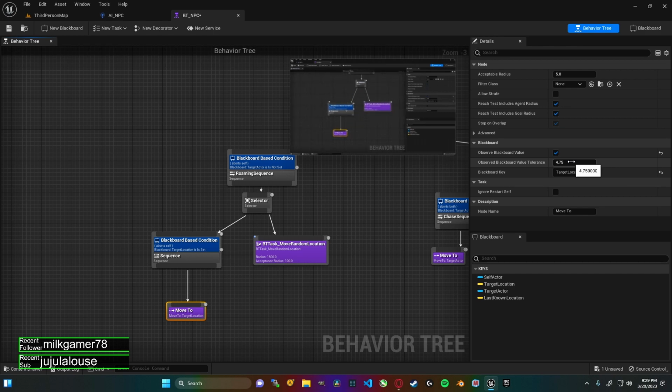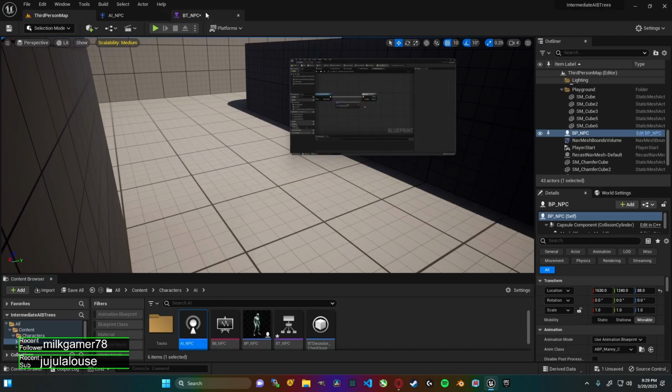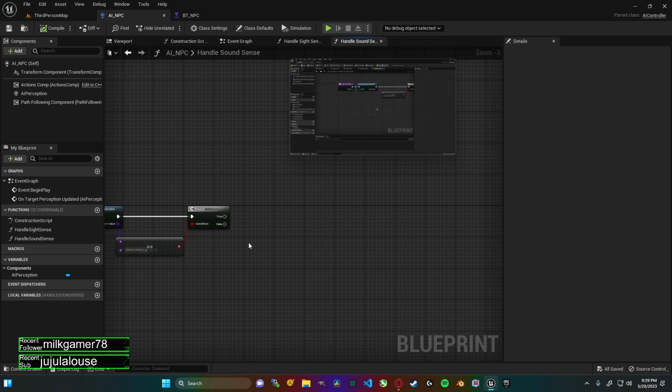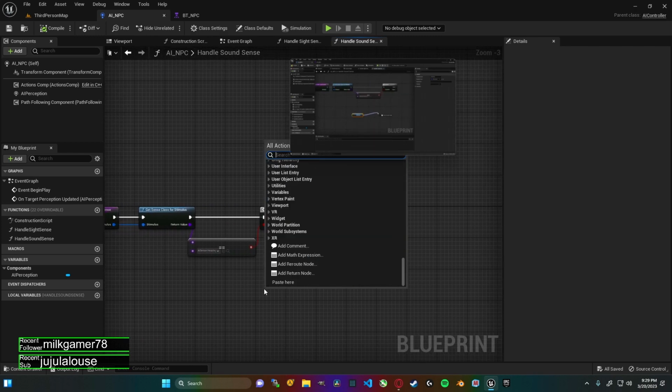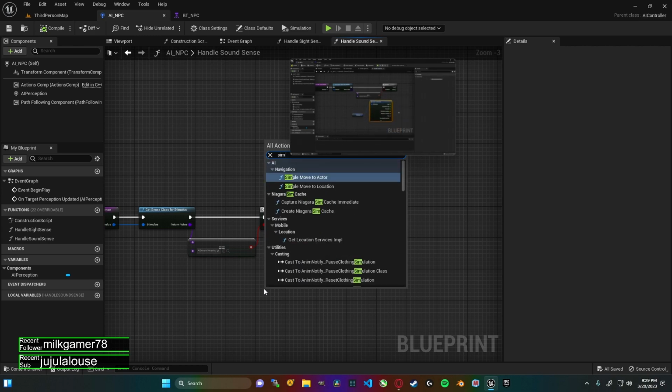Okay, so that target location is there. Interesting. So that one we might have to adjust our AI NPC, most likely. And in our save stimulus handle sound sense here, we are going to take the stimulus input and break it open to get hold of that data from our sense.